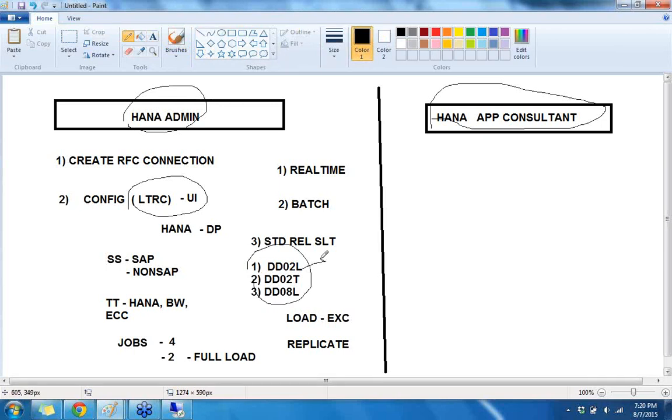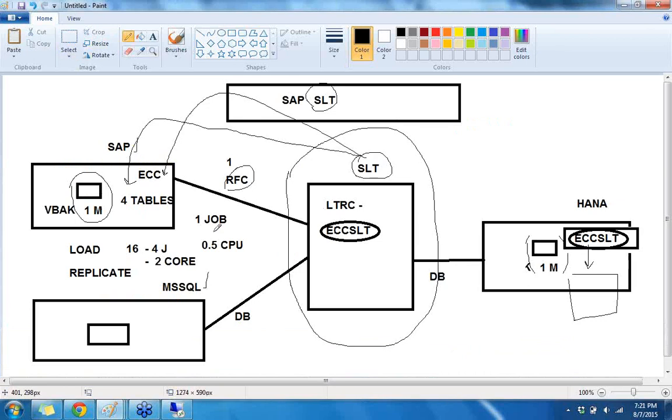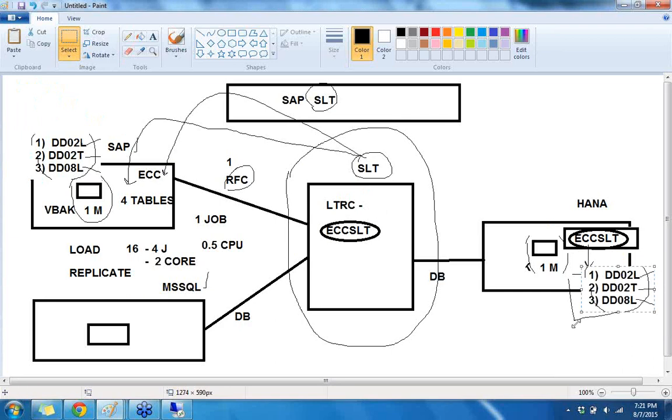DD02L will hold all the SAP related metadata. DD02T will hold all the text related to SAP tables, and DD08L will hold all the relationships between the tables. So these are all the standard SAP tables that will be replicated from ECC once the configuration is successfully created. So these tables are replicated under the schema for the first time.